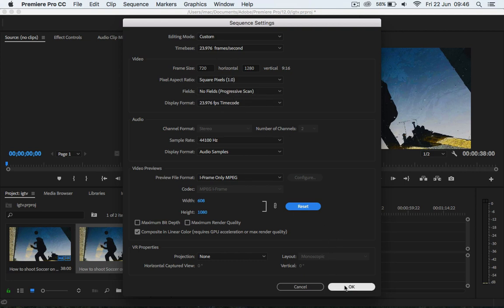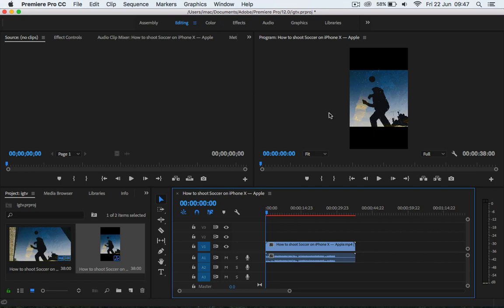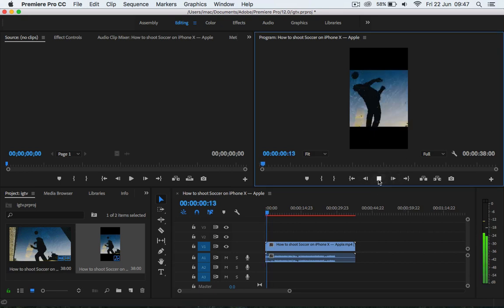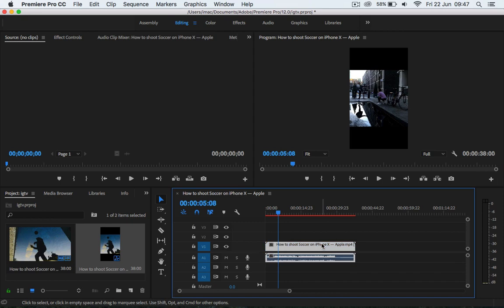Thereafter, just click OK. It says changing the preview file format or preview file frame size requires all previews to be deleted on this operation. You just click OK. Thereafter, you see the video has changed, but if you play it, let me play it for you, it still cuts some parts of the video. So stop the video.